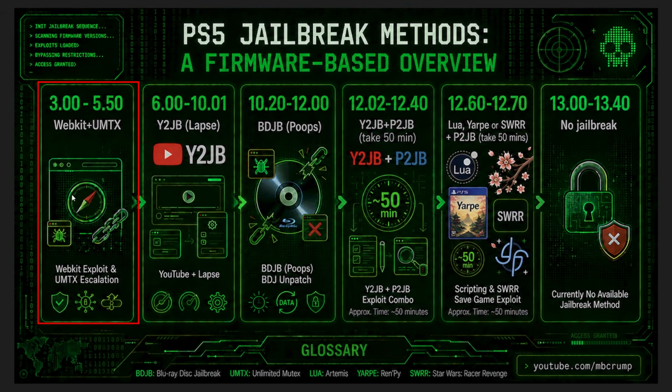You really get an absolutely amazing Linux desktop environment as well as the ability to play the catalog of PlayStation 5 games. So if your console is in this range, you are in one of the most mature jailbreak environments that is currently available.